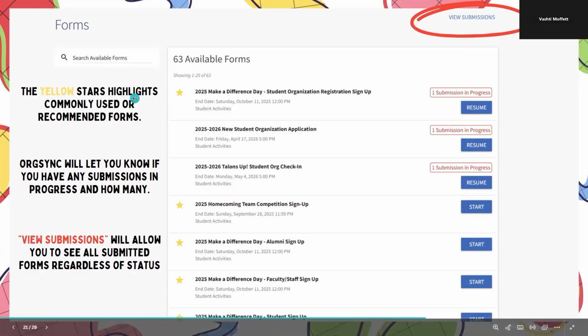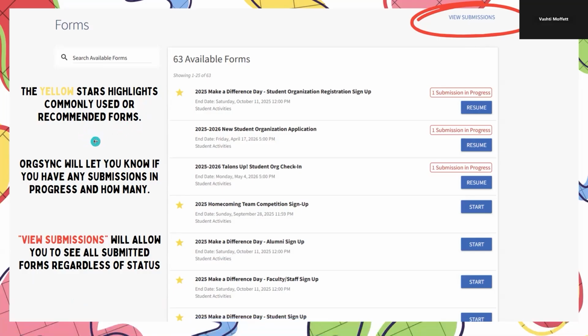The yellow stars highlight commonly used or recommended forms. So depending on the time of the academic school year, at this time, Make a Difference Day was a very big event that we were currently trying to get students signed up for. So we went ahead and starred it. That way it was at the top of the forms list. That way you didn't have to search through all of the 63 forms that are currently available to you.